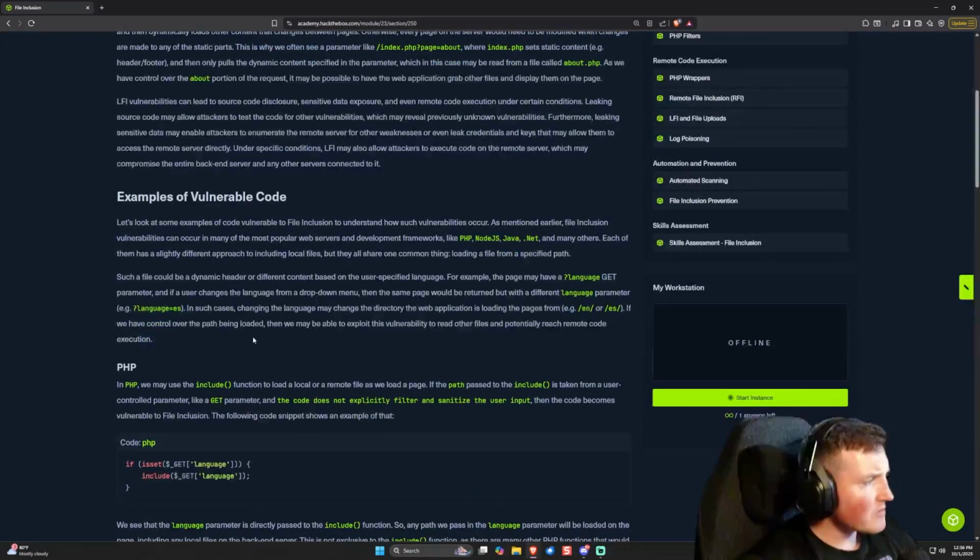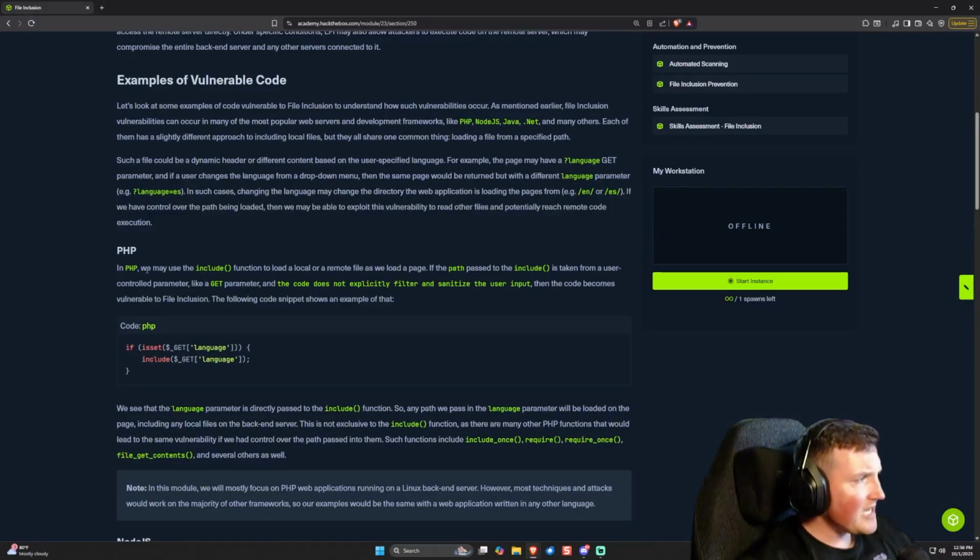So, examples of vulnerable code. We're going to go through each example. In PHP, you get this include function. Include get language loads a local or remote file as we load a page. If the path passed to the include is taken from a user-controlled parameter, which here is GET, they're asking us for the path. If you're asking me to give you the path and you're not sanitizing anything, I can give you a path to any file on that system. And if it has access to it, it will give it to me, because it's asking me for the path. So that is the vulnerability and the whole risk there.